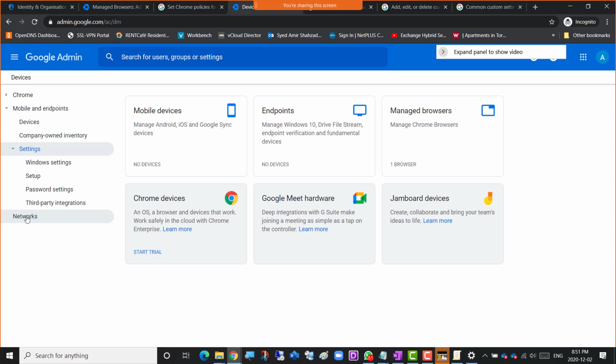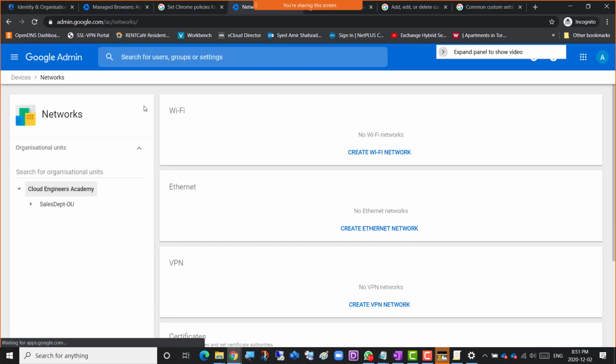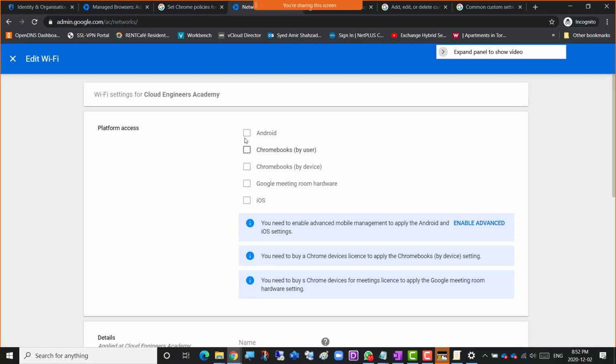Then comes networks, and once you click networks, there are Wi-Fi networks, create a Wi-Fi network, then Ethernet network, VPN. If I go for create a Wi-Fi network, which Wi-Fi should they be connecting to? Chromebooks by user, Android, Chromebooks by device, Google Meeting Room hardware, iOS. So whatever registered devices are there, we can just click that, and they will be connecting to this particular Wi-Fi.